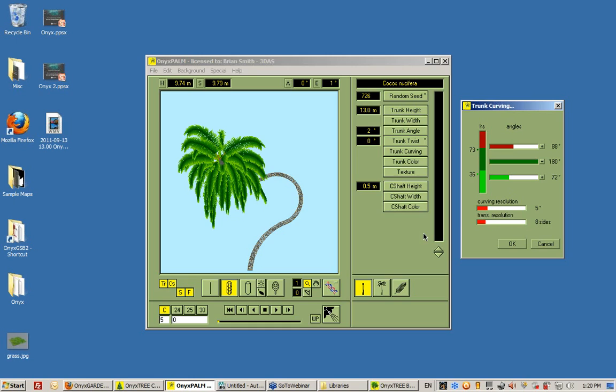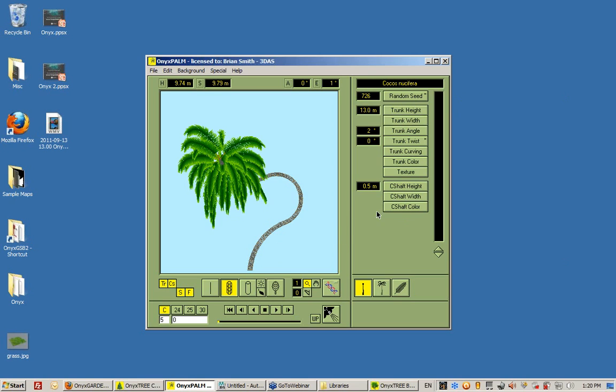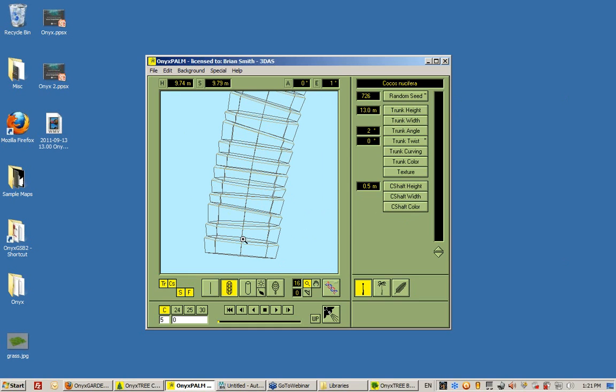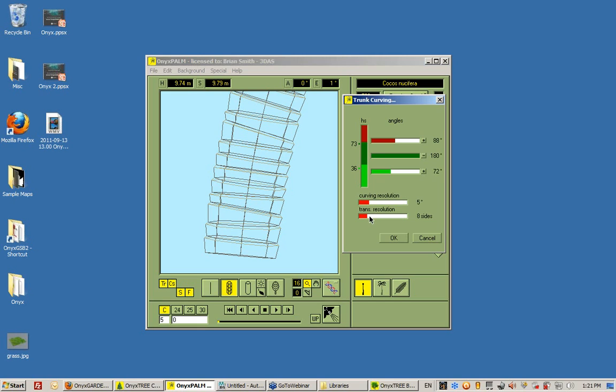So needless to say, there's a lot of unique things you can do. This is just one element. This is just the trunk curving. If I want to manipulate, for example, the polygons that make up the trunk, I can manipulate the trunk resolution and the curving resolution and the trans resolution, which simply changes the number of polygons that I have going around my trunk.